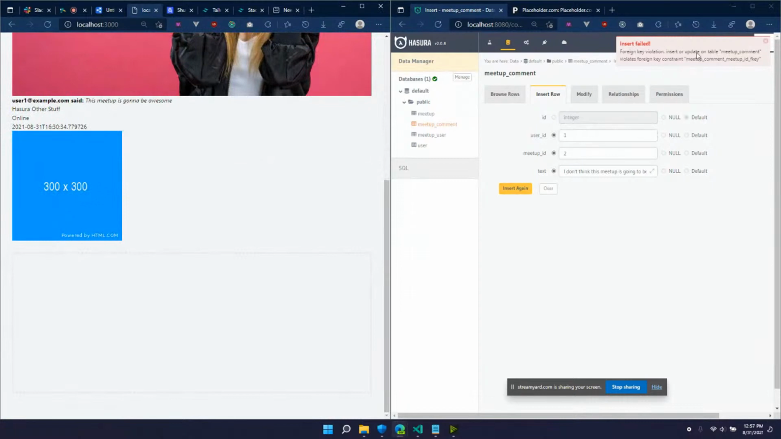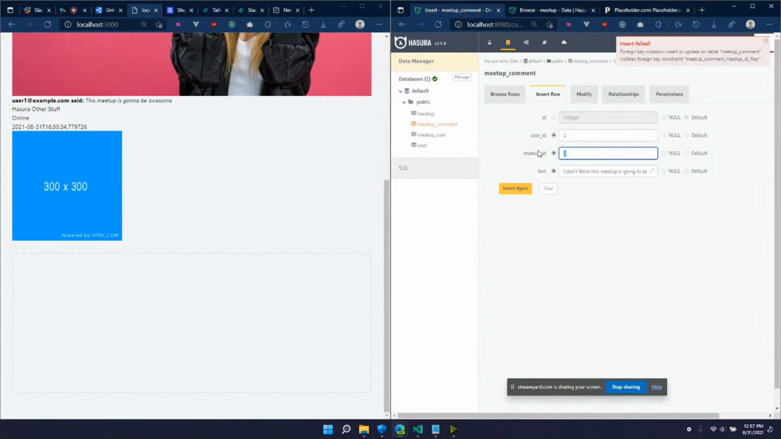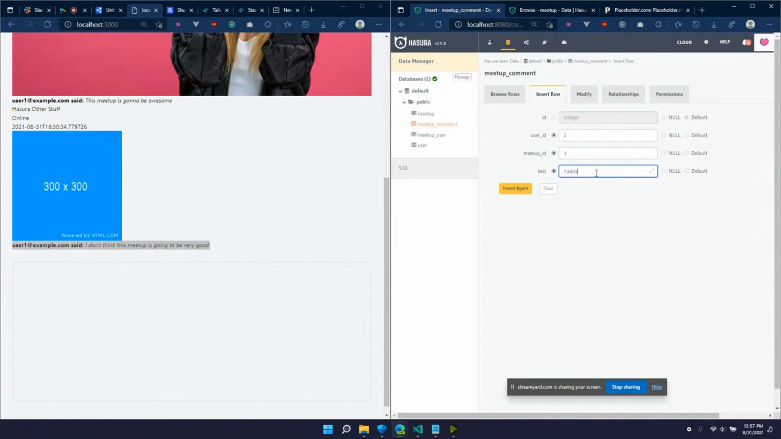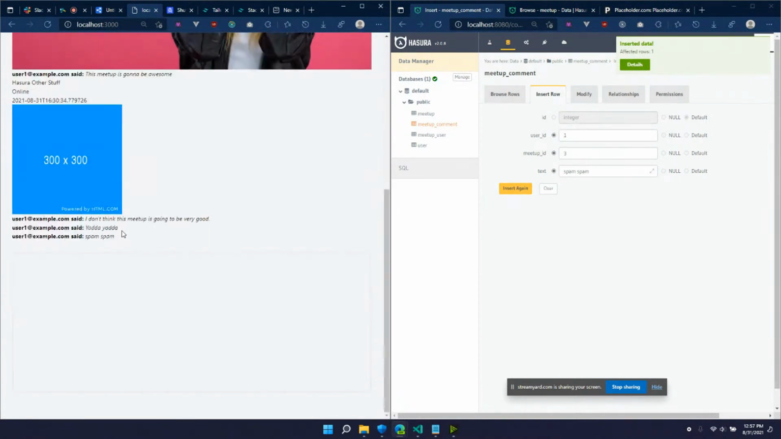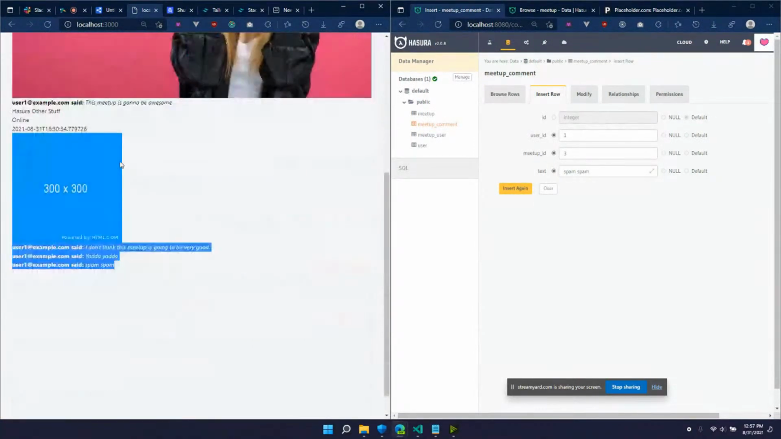Hopefully. Oh, meetup comment foreign key. Why does it say, oh, it's 3. The meetup ID is 3. Boom. So, real-time user comment. Yada, yada. Spam, spam. So, yeah, this fantastically beautiful UI.